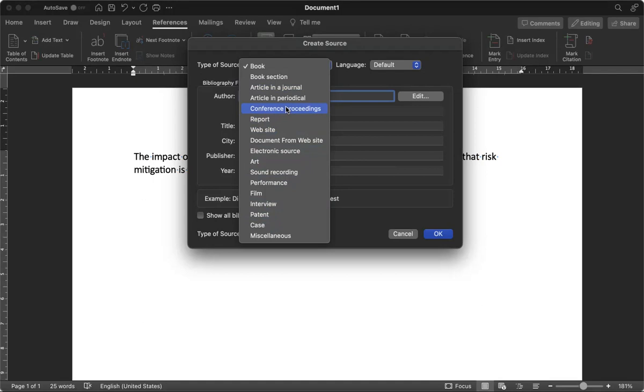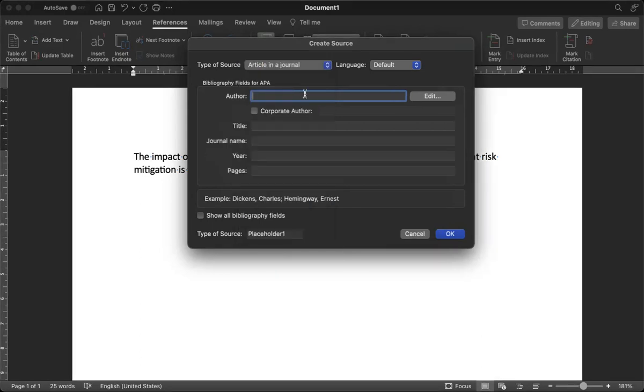So you're going to select whichever is the right option for you. For example, article in a journal. This is the most common source of referencing. Otherwise, we use books as well. We use websites even. It's not a big deal. It can be a document from a website. It can be a report. So let's suppose this is an article in a journal. The next one I'll do a book so that you will understand that.